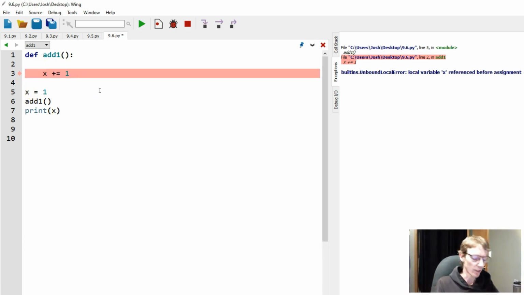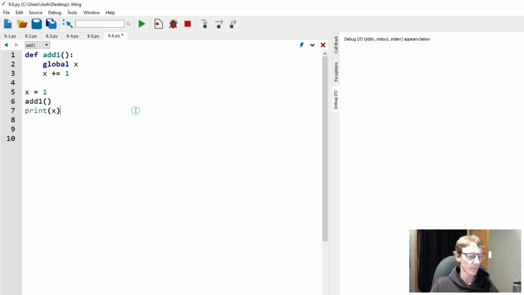Now, this is not good programming practice, but the way we do that is we can say global x. And what that means is, it says, okay, go ahead and look outside your function and find the x that you're using in your main program. That is the x that we're trying to talk about. So now when I go ahead and run this program, it prints out a 2, which is what we expected the first time, right?